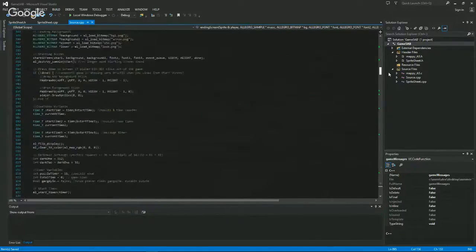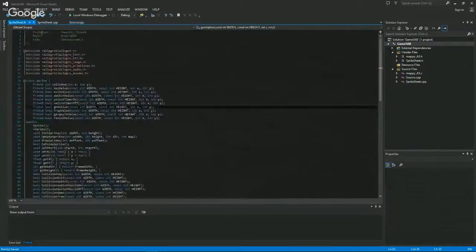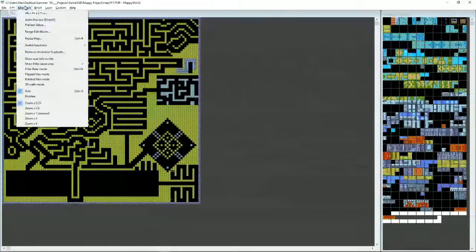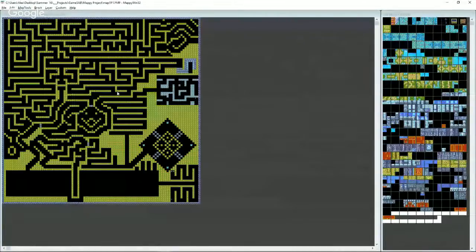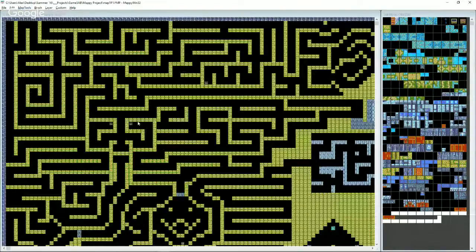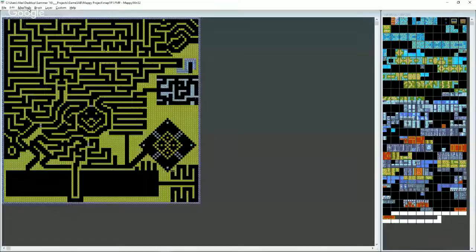That concludes the code portion of game number 5. I'll briefly go over my maps. This is map number 1. Let me zoom in some. As you can see, it's rather large. Both maps are 100 by 100, and for the most part use at least 85% of the space.